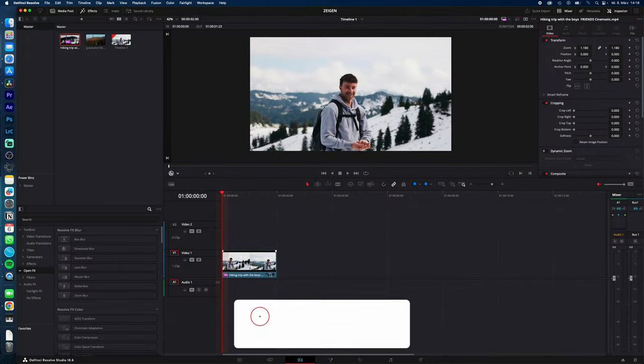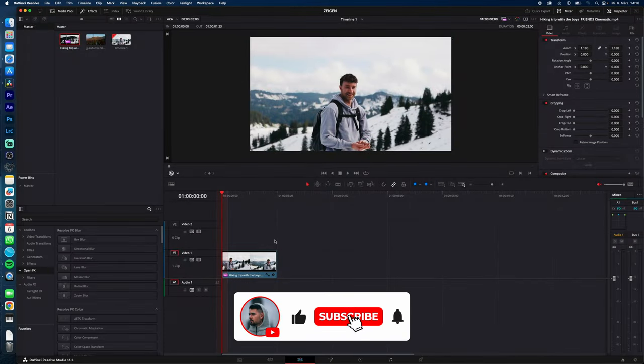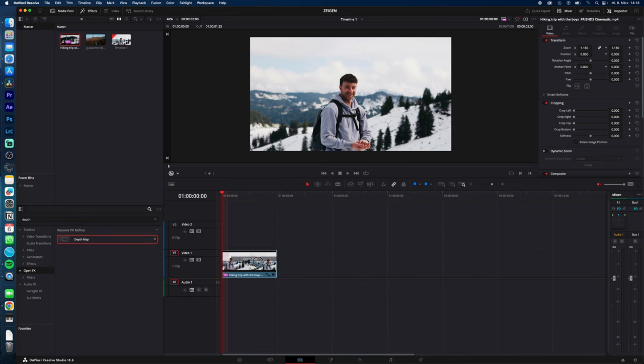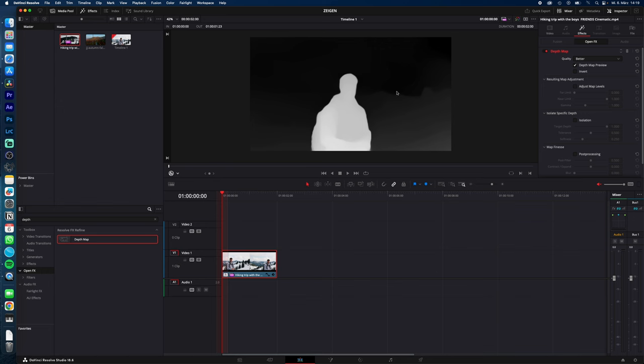You can use the depth map in the edit page and in the color page. Let's see what we can do in the edit page. Go to effects, open effects, search for depth, drag and drop the depth map effect onto your clip. Then under inspector effects, you can control your depth map.